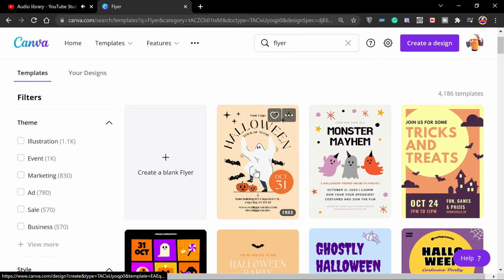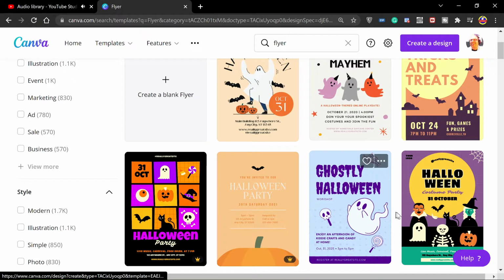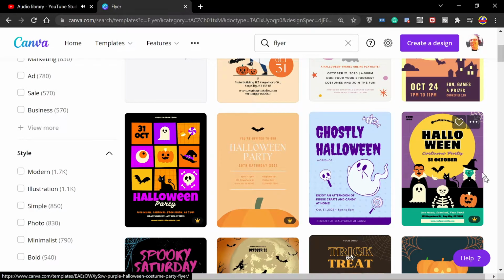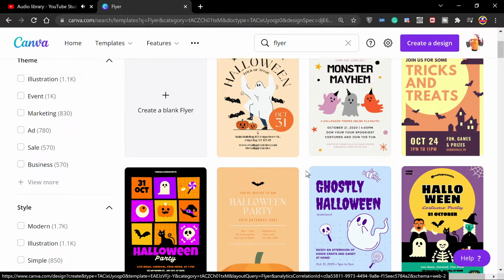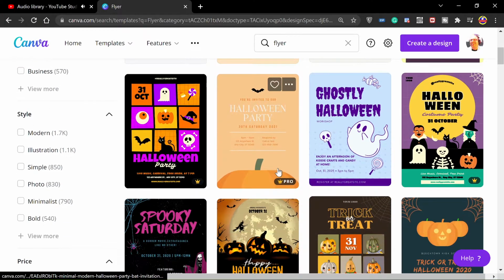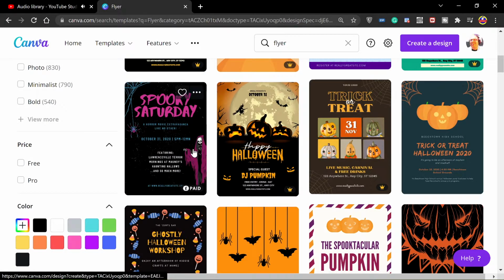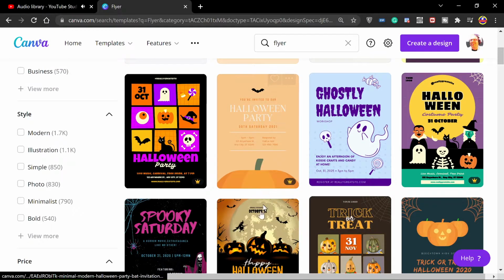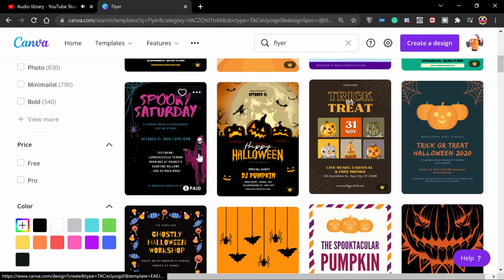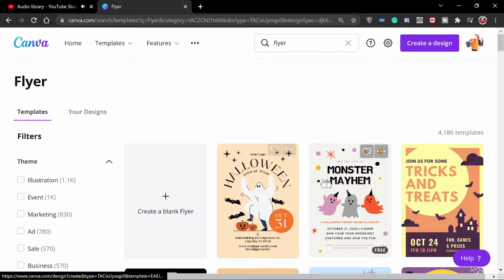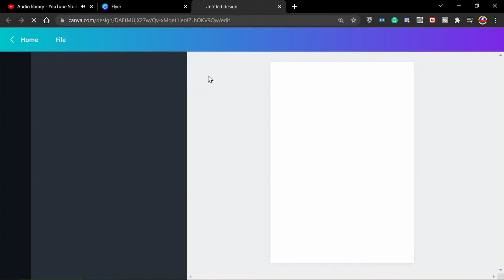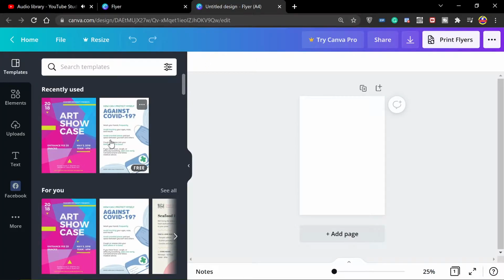Now, as you can see, there are a lot of designs here. Most of them are free. Some of them are paid designs. For example, this one here is a paid design. So if you aren't very good at designing or you don't know what you want to do, I recommend you actually just get a paid one or something like that. But yeah, I'm just going to create one from scratch, okay?